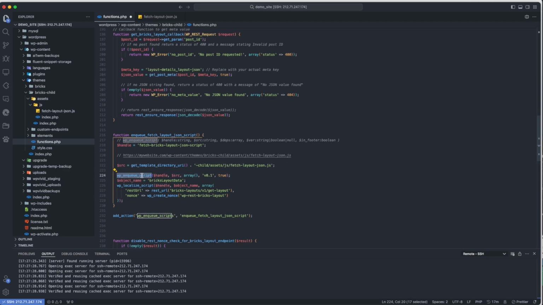This here is the function. And what we're doing is we're passing in the handle. We're passing in the source. We've got an array here, which are dependencies. If we were using jQuery, that would be an example of something going in here, or any other JavaScript dependencies that we might have. This is our version number. I've just named it version 0.1, and this here is whether or not you want this to reside in the footer at the bottom of the page. And that's typically best practice with JavaScript, is to place things at the bottom of the page. You can put things at the top, and there may be times where you have to, but typically speaking, I tend to put my JavaScript at the bottom of the page.